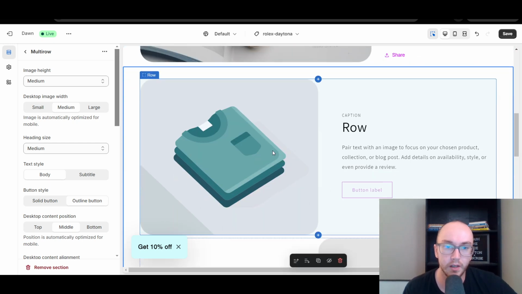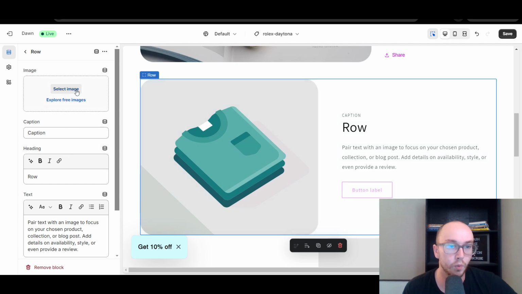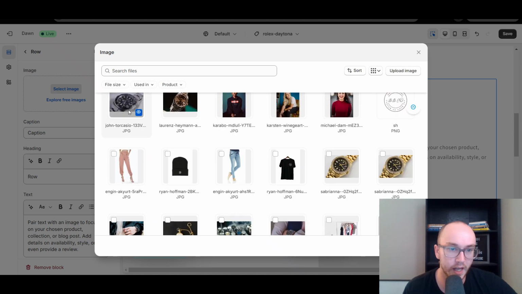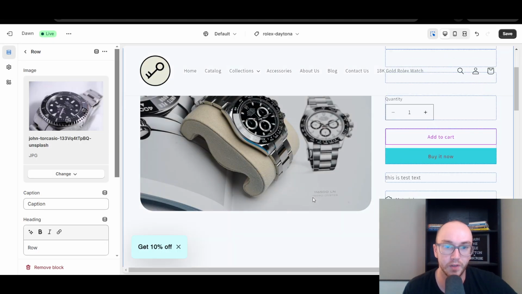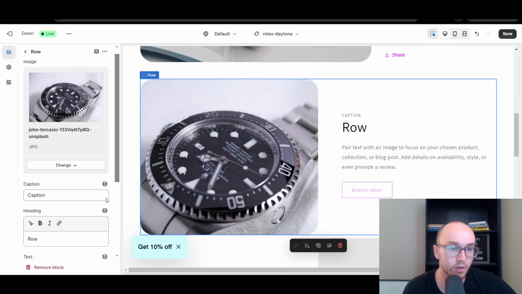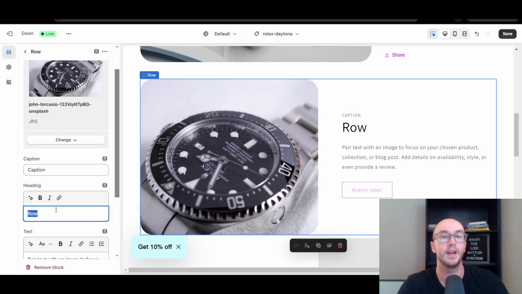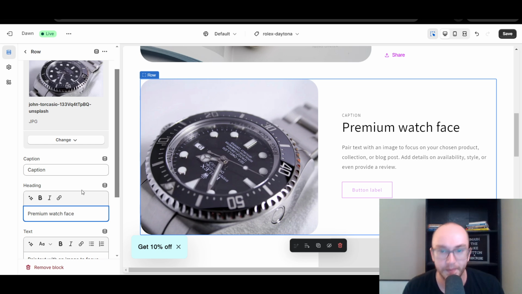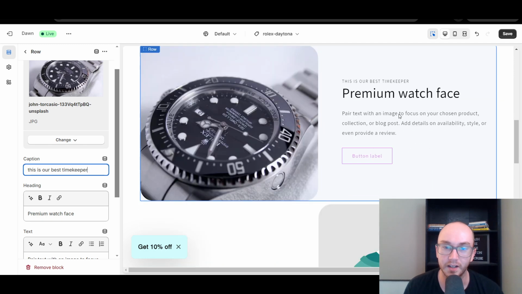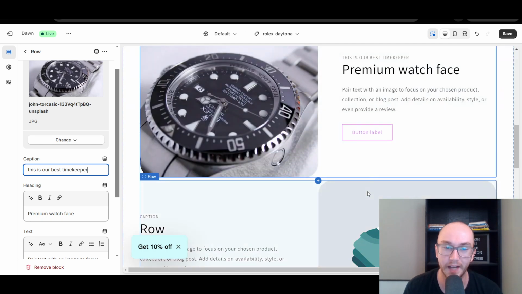So this is where you can kind of go in, you can customize these images. Maybe if you wanted to select a different image here to show the watch in a different light. Maybe this one's like a different view. I get these are probably two different watches, but if you wanted to maybe add some information here, you can do that. You can add some text here that says premium watch face or something like that, right? You can add in a caption like this is our best timekeeper or something like that. I don't know. You can really get custom with how you want to add the extra details here.